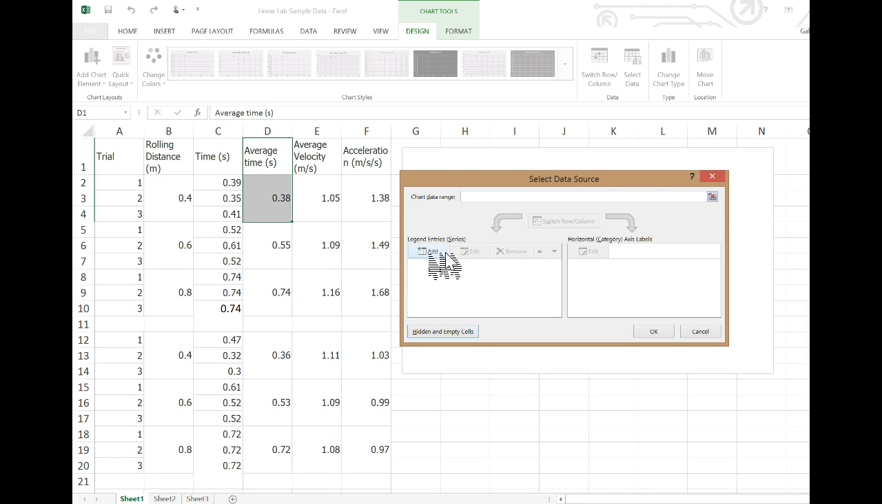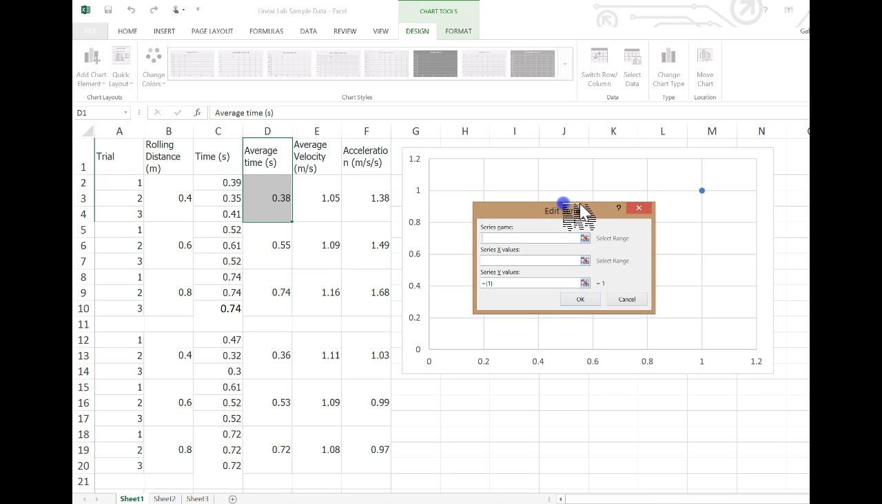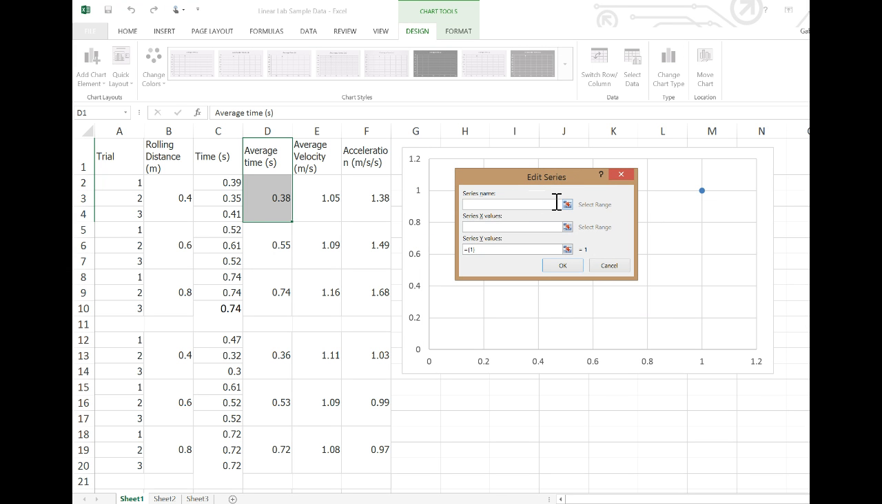Now we're going to press Add to add our data sets. And we see the little dialog that pops up. It asks us to name our series. So I'm going to name this first series Ramp Height 0.4 meters, because this is data that correlates to the marble being at 0.4 meters on the ramp.